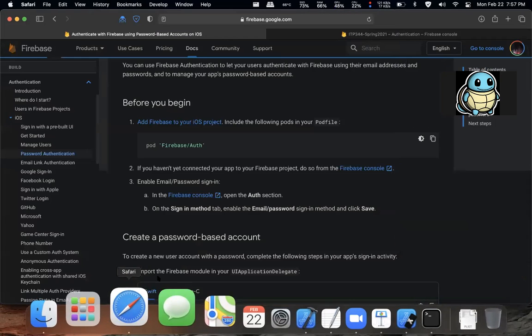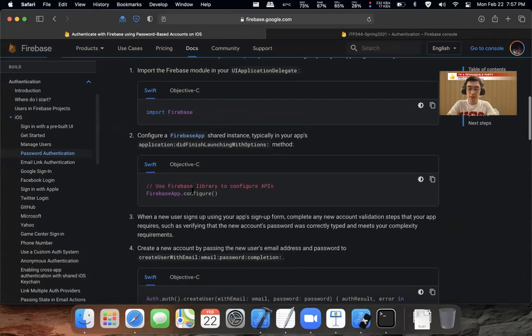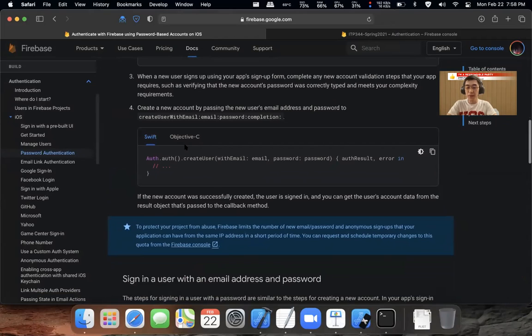Nice. Okay. So let's see here. First step, oh, we did this. Also, we did this too. Okay. So you see signing in with Firebase, it's just a one-liner. It's so easy. So let's first do sign up because you can't sign in without signing up.